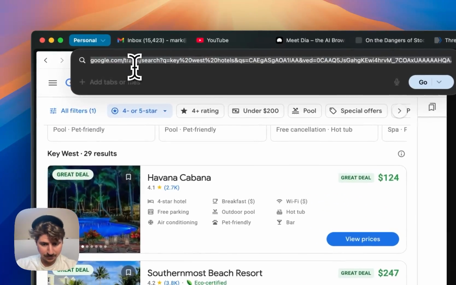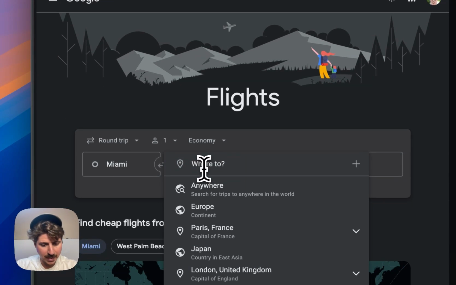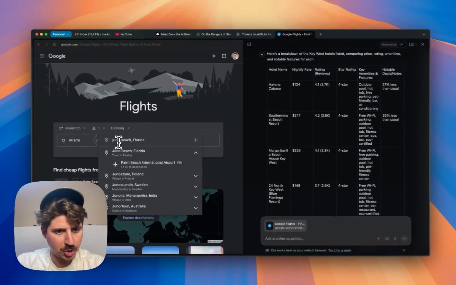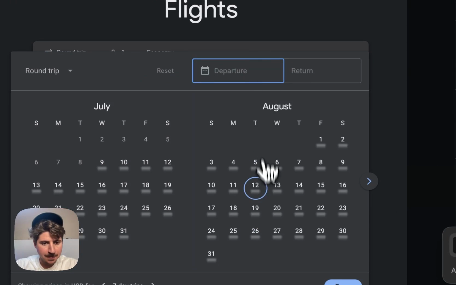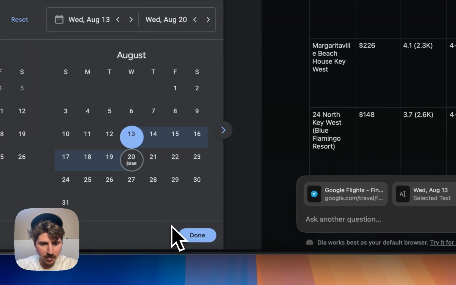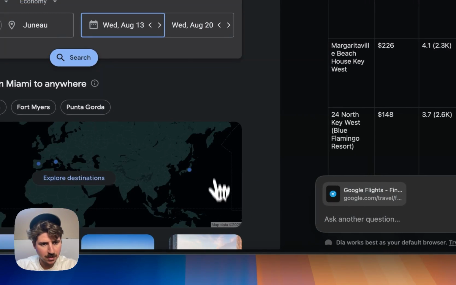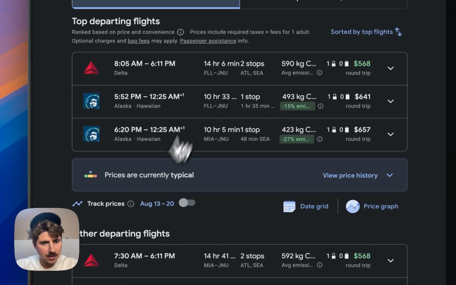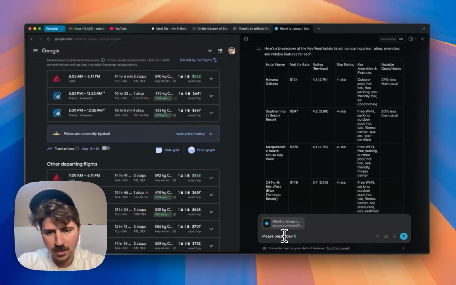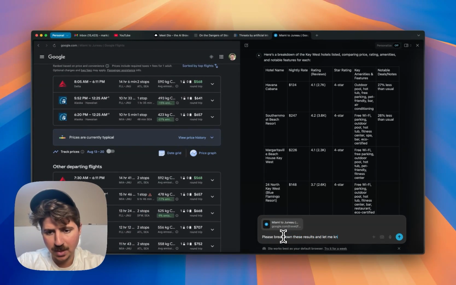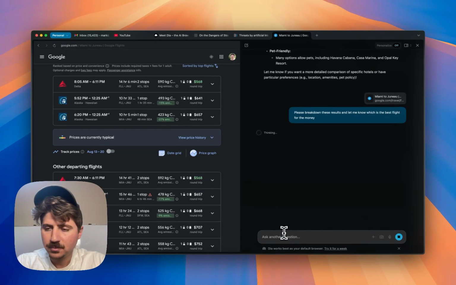Let's try this for flights. Let's go back, Google Flights. Let's say I'm going to go from Miami to Juneau, Alaska. That's a place, right? I spelled that wrong, but it is a place. And let's say we're going for that same week. So let's finish that search. And we have a bunch of flights here. So I'm going to say, please break down these results and let me know which is the best flight for the money. Let's see what it does.